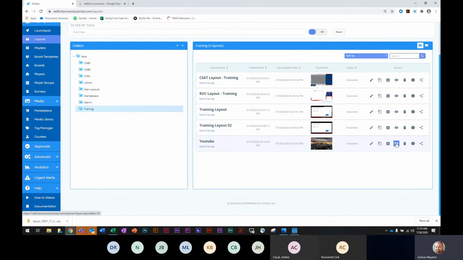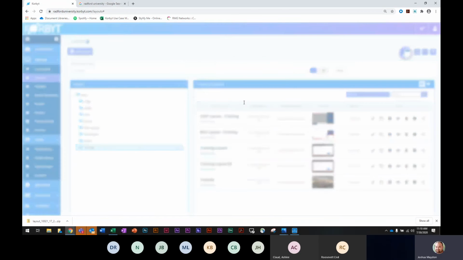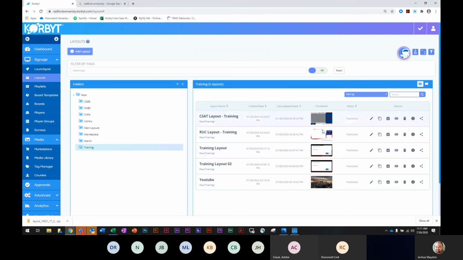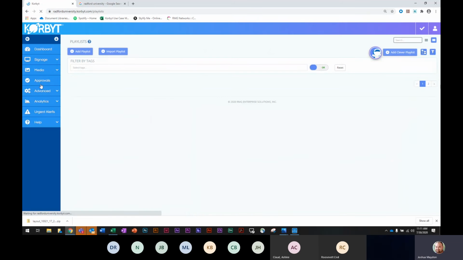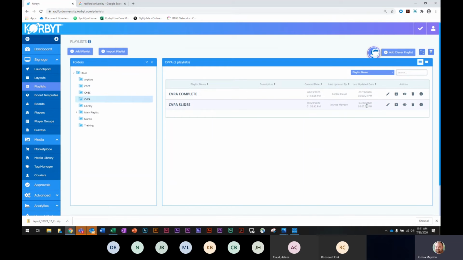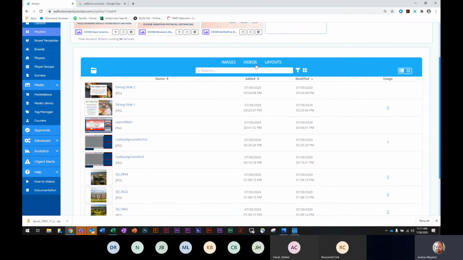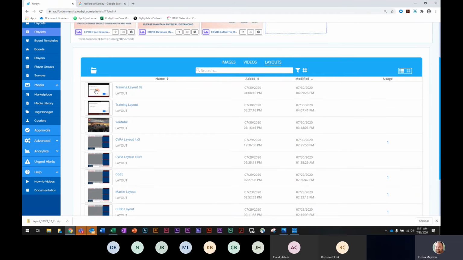Again, easy to trash, easy to preview from here, and easy to change the information about it: the layout name, the tag, and if it's valid on a playlist. And then scheduling these is the same as you would any other slide. You go into add content, and then instead of images or videos, you just make sure to click layouts, and then you have your layout ready to schedule.